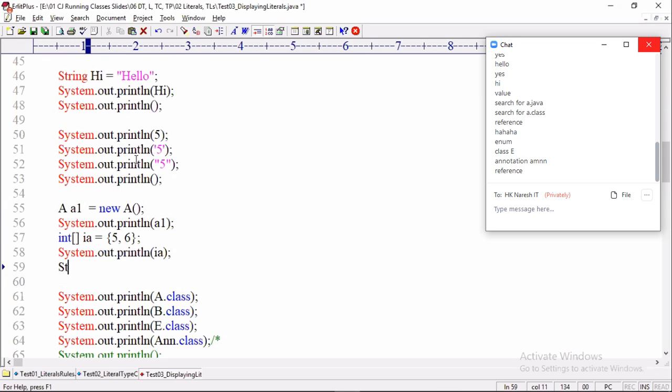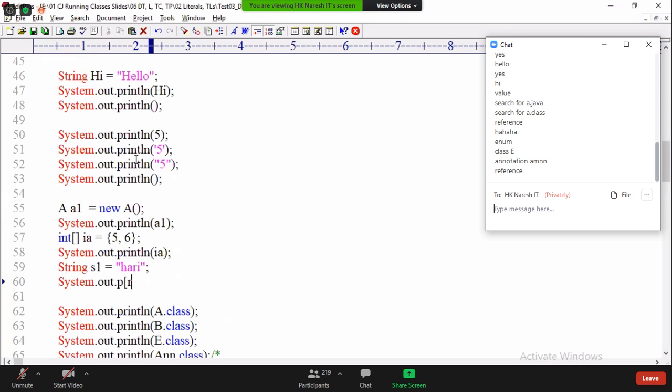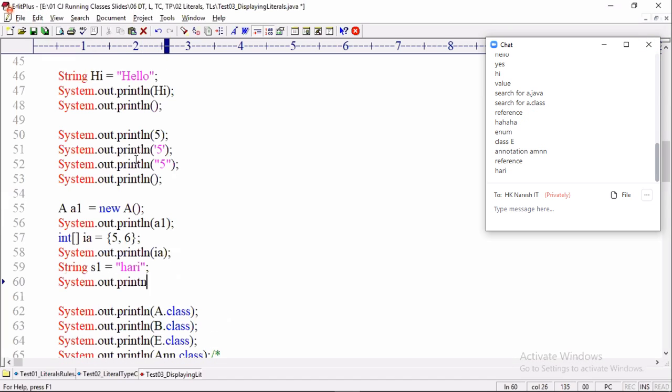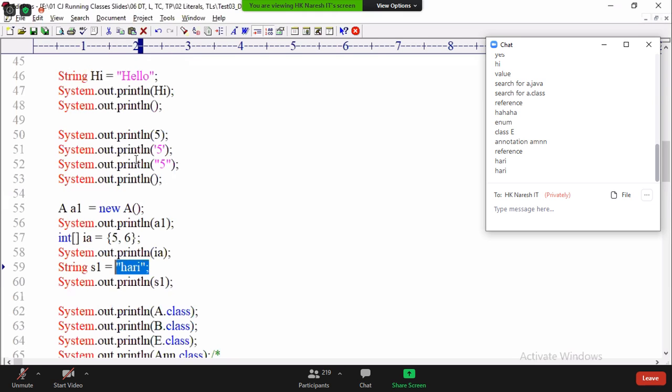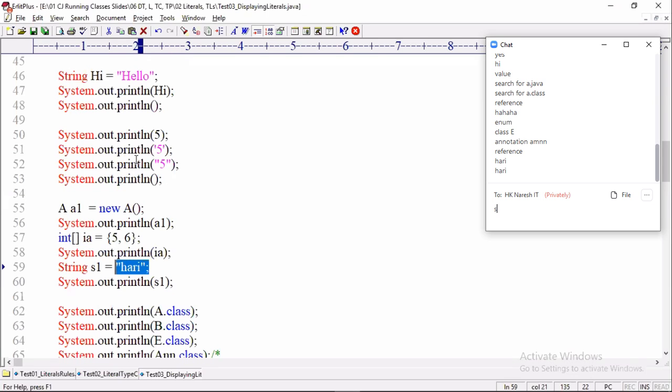Next, if I write String S1 equal to double quotes Hari, double quotes. I hope you forgot or remember? System.out.println. If you display S1, what is displayed? Hari itself is displayed. And tell me, here Hari is what? A literal? Yes, it is a literal, but in the background it is an object. Is Hari stored in S1? No. In S1, the reference of the object is stored.